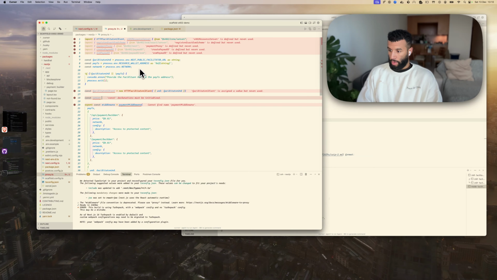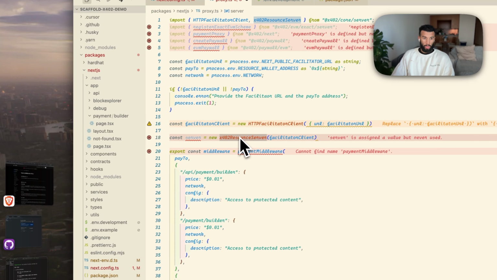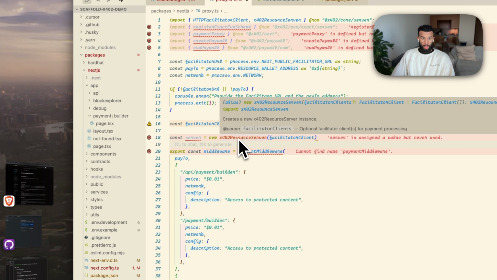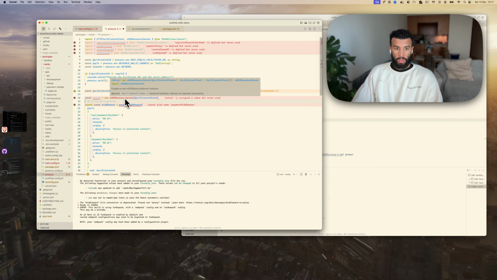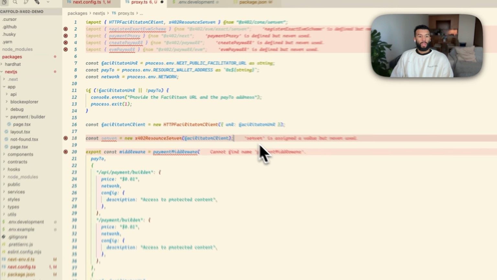Define our server, which is essentially the server the end user interacts with. And just so you can see, it creates an instance of a server and the facilitator where the payments will be processed.